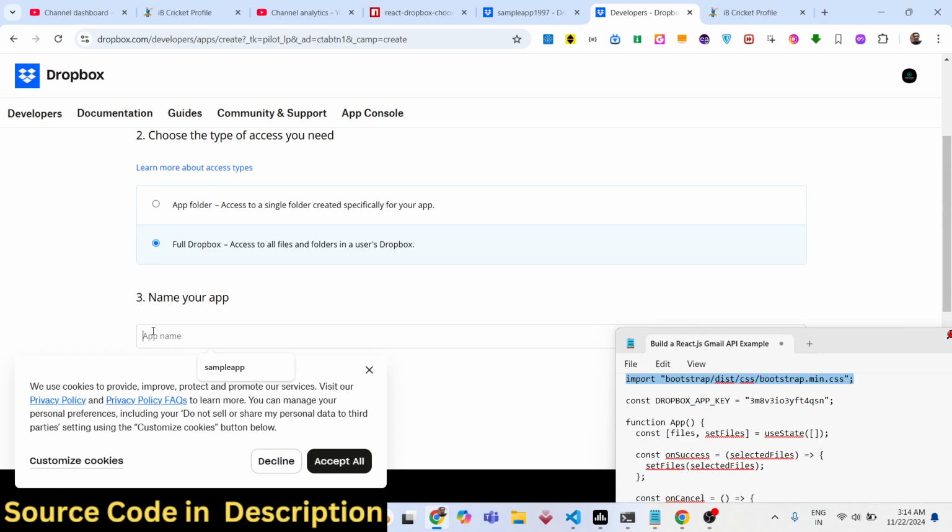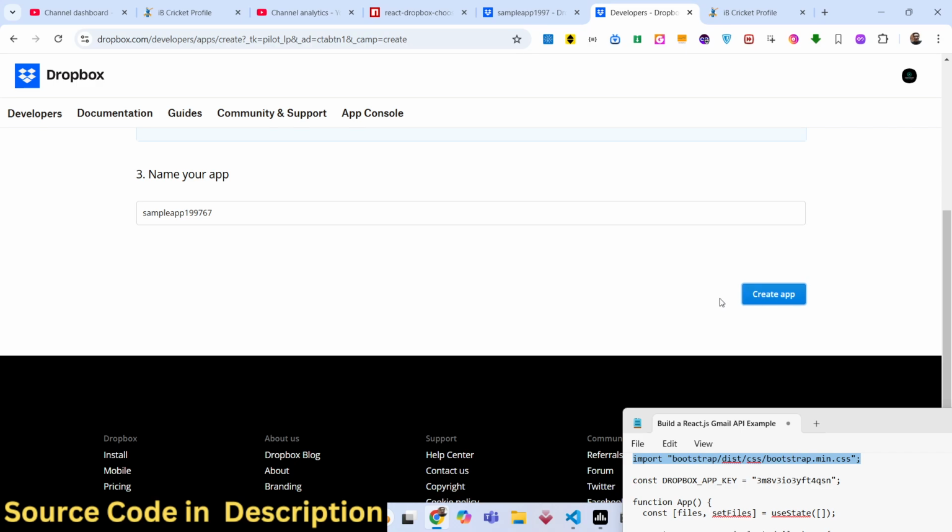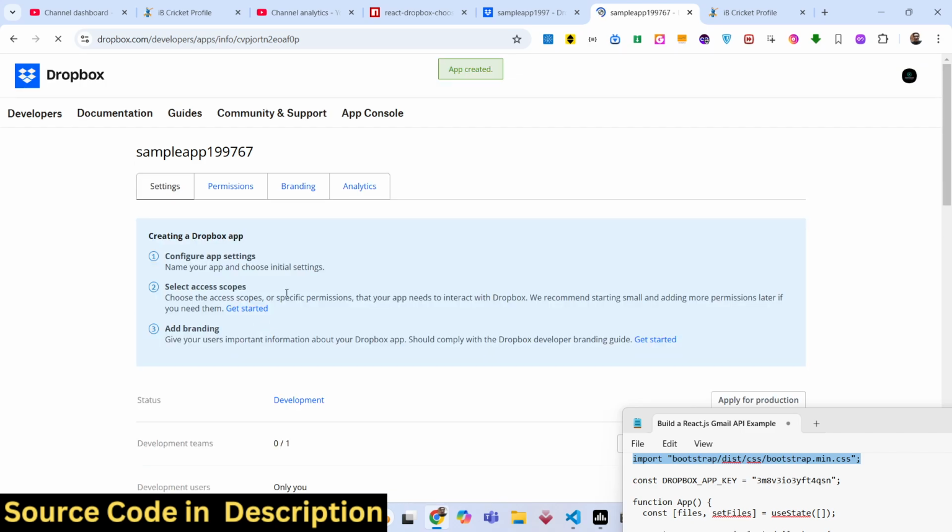We will name our app. Let me call this sample app. You can give any name of your choice. After giving the name, click on create app. So it will actually create this app here. And here you need to set some options.